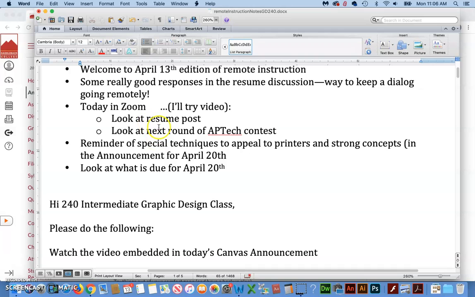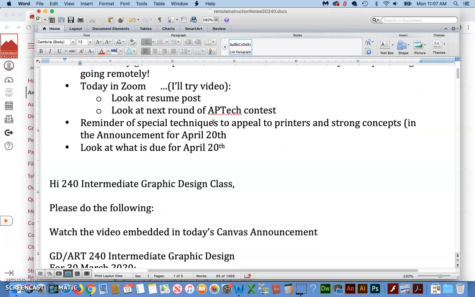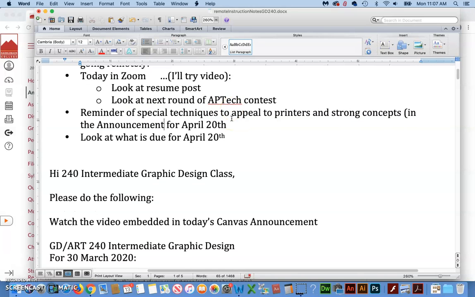So we'll look at the resume post discussions that you all had going, and open up some of the resumes and take a look at them and just keep the discussion going about what most people consider to be good graphic designer resumes, the ones that could go either way, and then the things definitely to avoid. We'll look at the next round of the AP Tech contest. Kind of a special note on that.